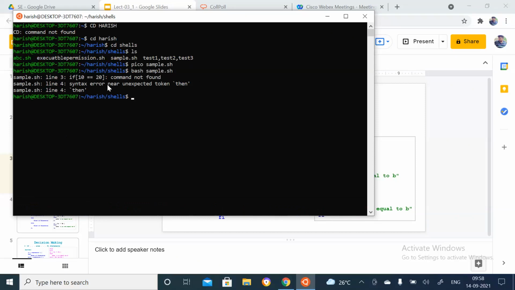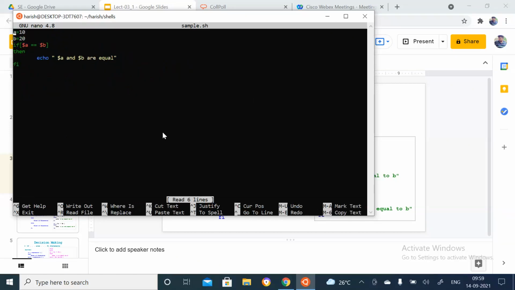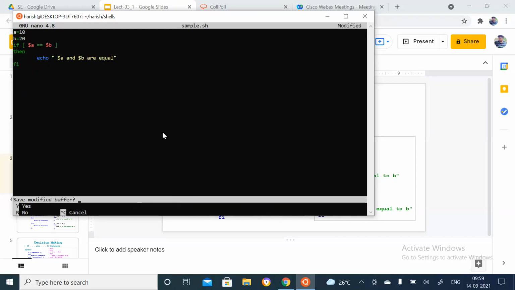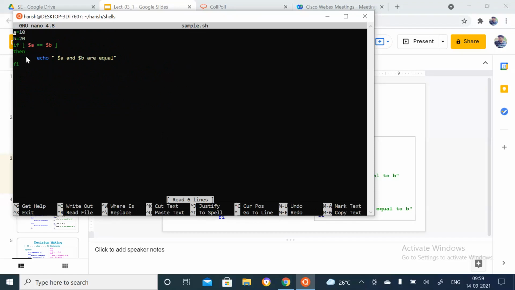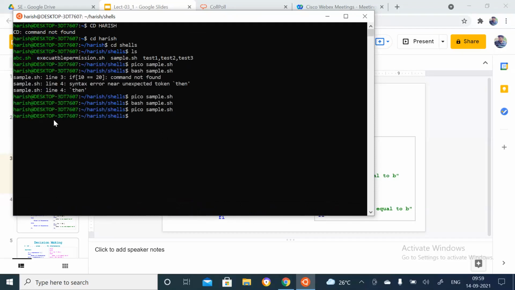You can see, the command is not found here. Getting this? So that's why you need to put a space here, a space here, and at the end also you need to put a space. Now you can run this. You can see here it is running, but I think it is not giving output. We'll see. It's a problem.